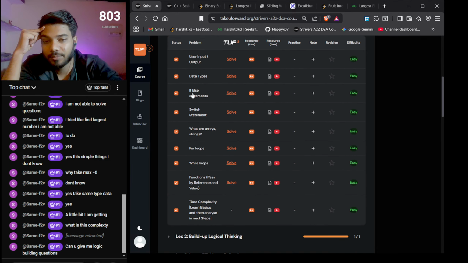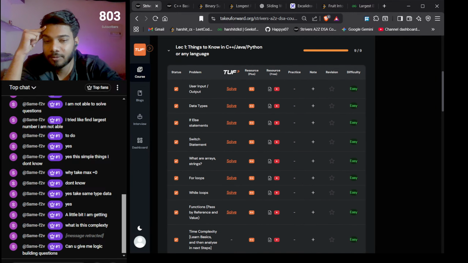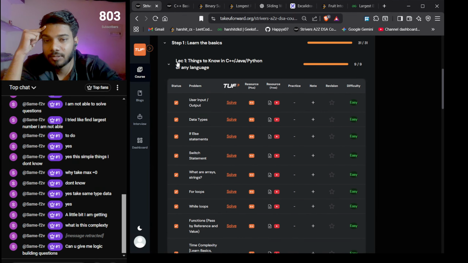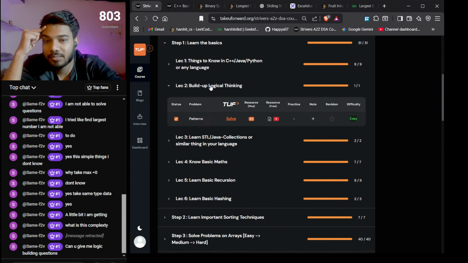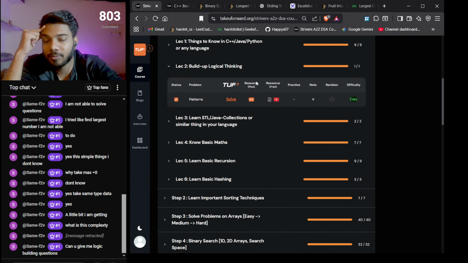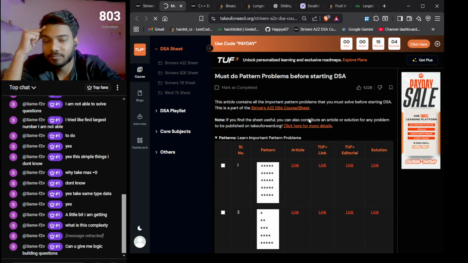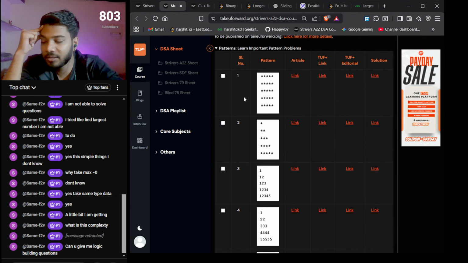learn about data types, if else statements, and if you have learned about these problems, just move to the next step, that is building up logic, then solve these pattern problems. That means write a program in your VS Code printing these patterns.